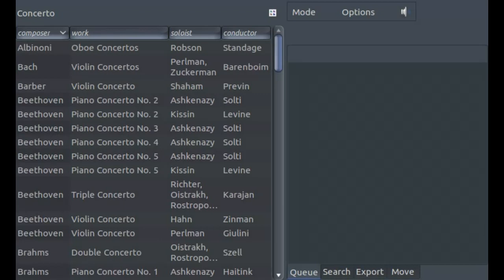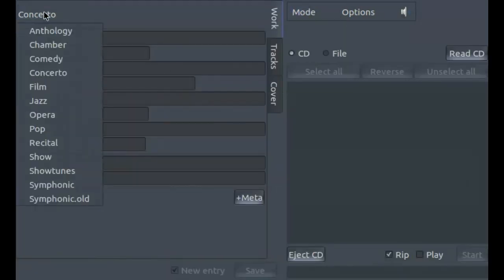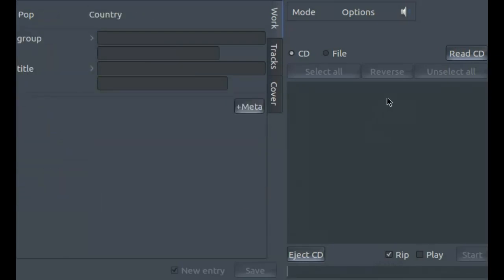The first step in ripping a CD is to insert the CD into the optical disk drive in the wax box. After you have inserted the CD, go to Edit mode and select the appropriate genre for the CD that you're ripping. Next, press the Read CD button.